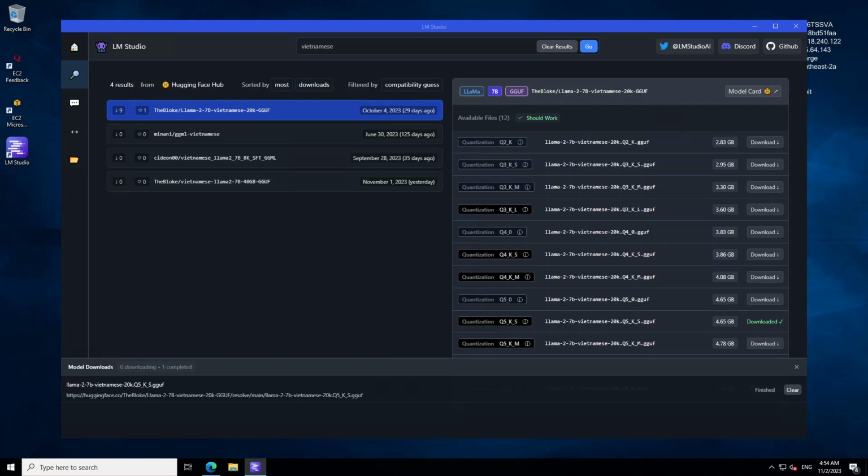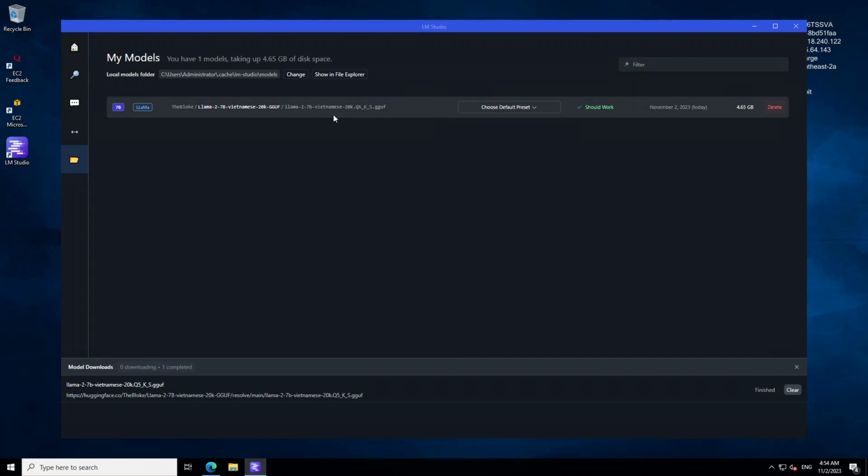Okay, thankfully this time it has finished successfully. As you can see that now the status is finished and it has downloaded. So now let's try it out. Also click on this folder button to make sure it is downloaded. Yes, it is, should work.